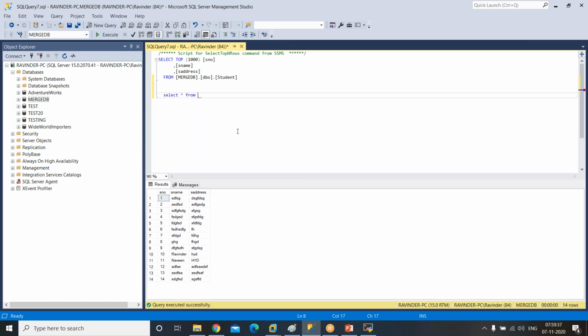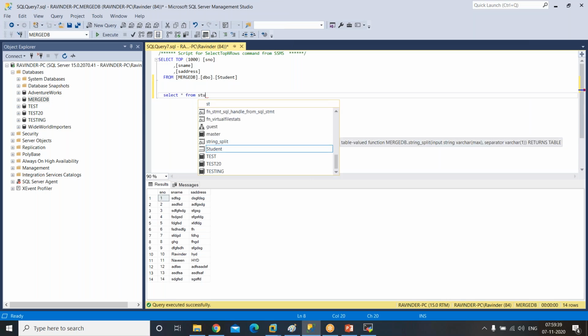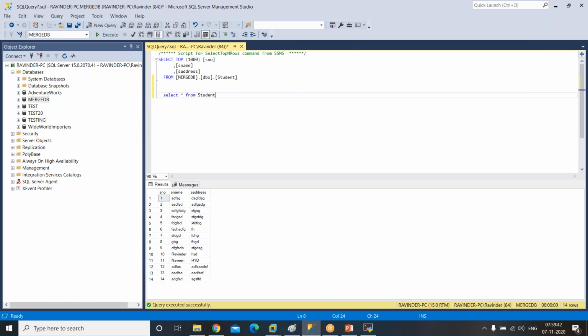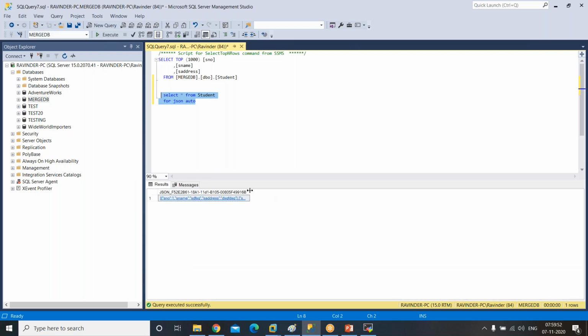So what is the table name? Student. Just for the sake of discussion, I'm showing this. For JSON AUTO, you have to add this extra to the query. If you read this, it will read the data into JSON format. See, the SQL data is converted into JSON. I'll pick up this output and get into the notepad.